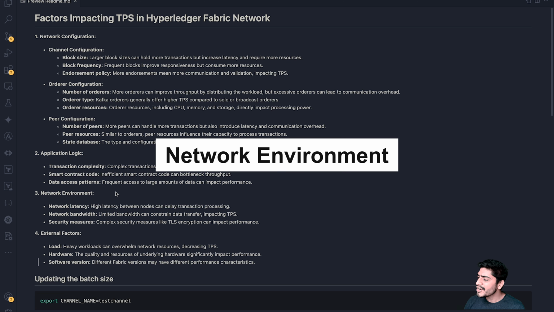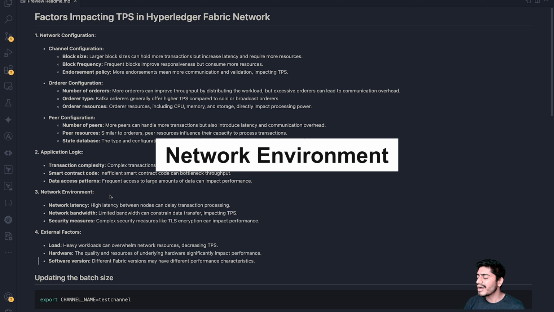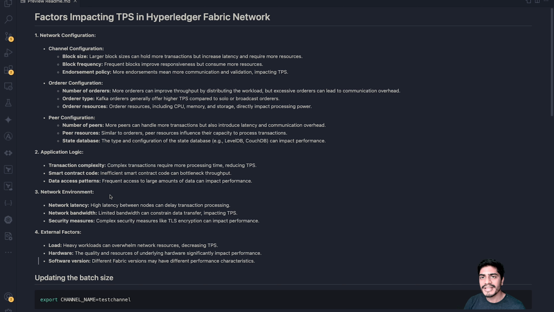The other area is the network environment part. Here I'm specifically mentioning network latency and bandwidth. If all these resources are deployed across multiple regions, let's say your peer nodes are deployed in West US and your ordering nodes are deployed in Central India, then they will always add latency, because these components are making network calls, and since they are in different regions and geographically very far apart, that will always add to the latency.